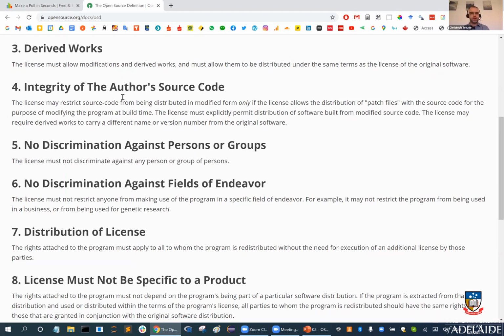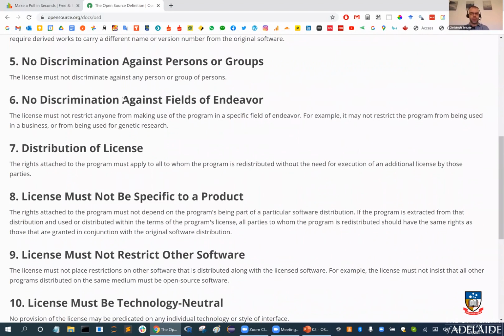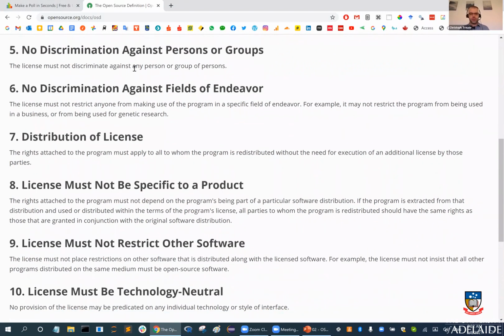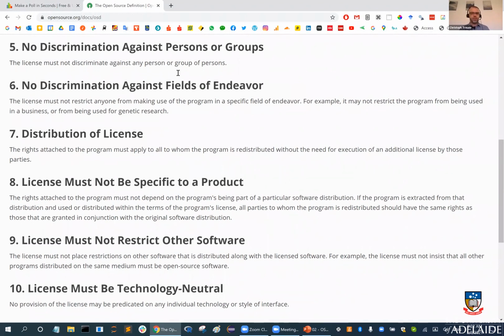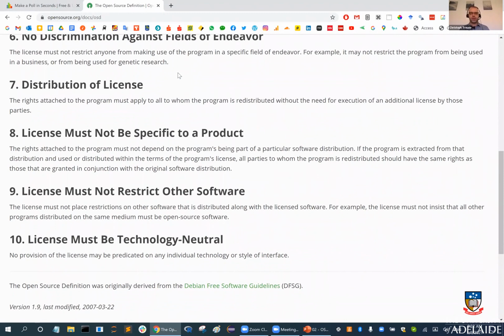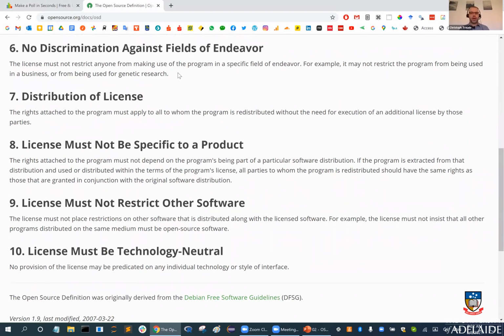Integrity of the author's source code, that's coming back to the licenses. And then the open source community has a few regulations that I guess we should all have: no discrimination against persons or groups, or against specific fields of endeavor. There have been some discussions: should open source be used for genetic research, for nuclear research, maybe to operate cameras that might be used for surveillance and things like that. But the official definition of open source says that there should be no discrimination against any field of endeavor.